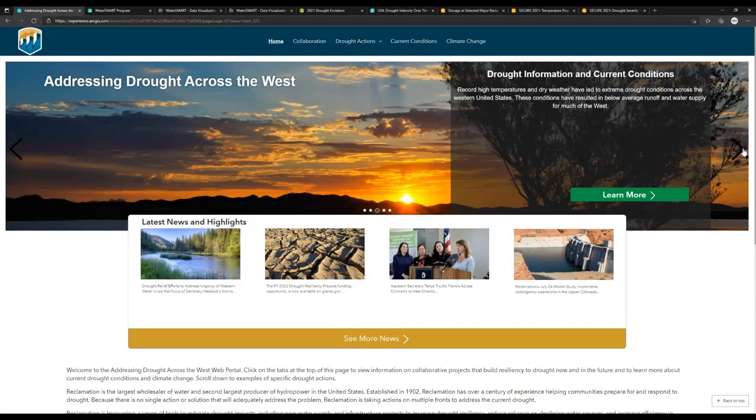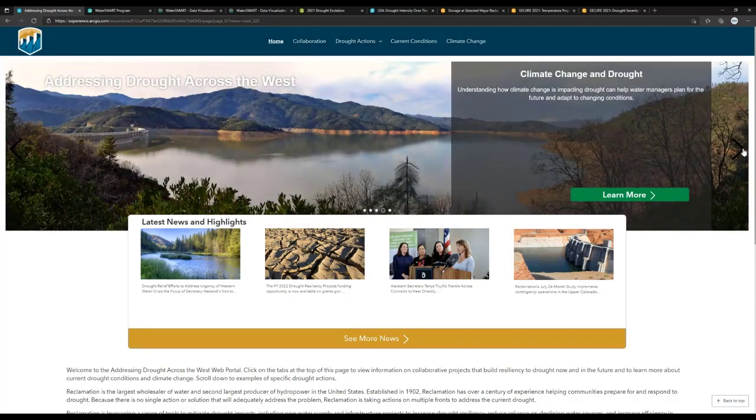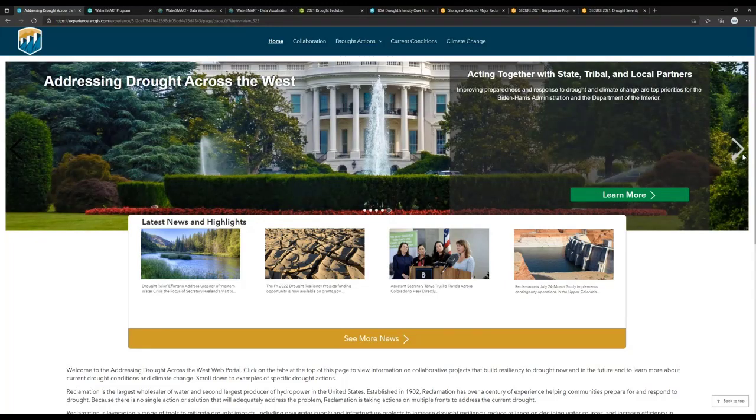And then the next one is climate change and understanding how climate change is interacting with drought. And that would take you to the last tab. And there's one more. This part of this banner is intended to share some information about what the Biden-Harris administration and the Department of the Interior are doing to address drought.